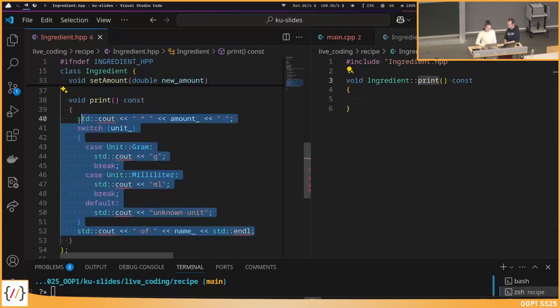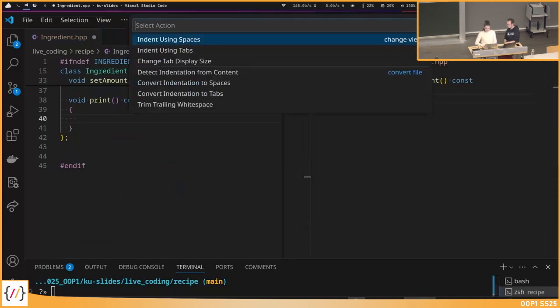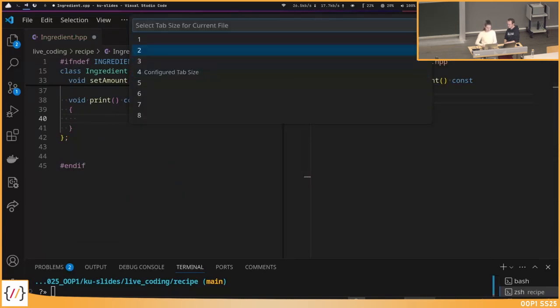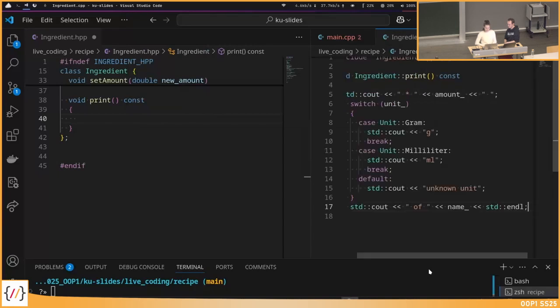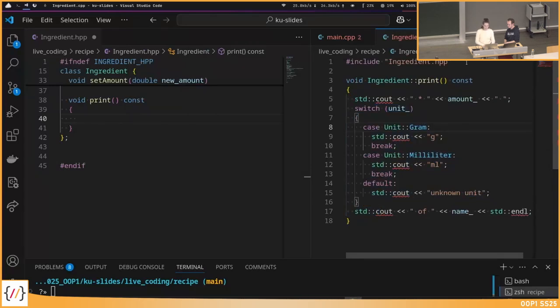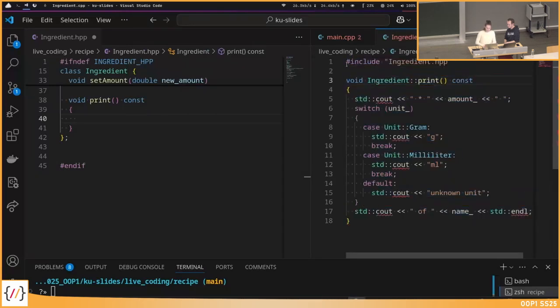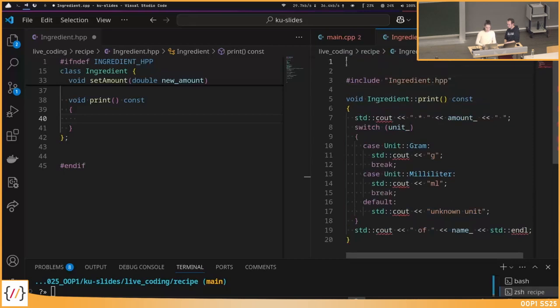And then in here, we'll just implement, I'm sorry, 2 spaces. We'll just copy everything from the class. Oops. You also need to include iostream. And now we have this print function in the source file.